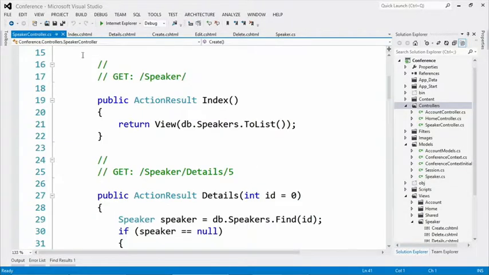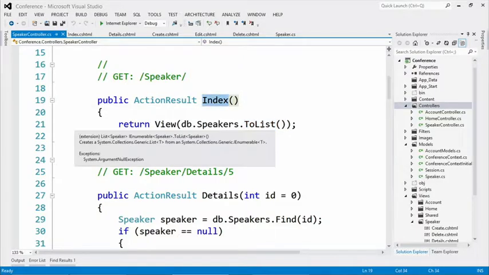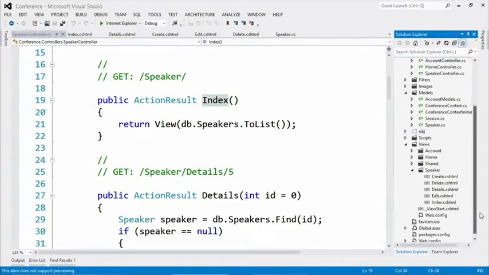So this is coming off of the get action method. The get action method is going to call into my context. It's going to call into the DB set of speakers, and it's going to enumerate it. So it's going to get a list, and then it's going to return that model to the view. And since this is the index action, it's going to follow the conventions.